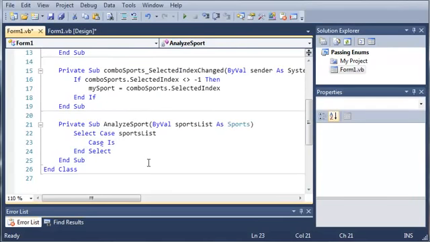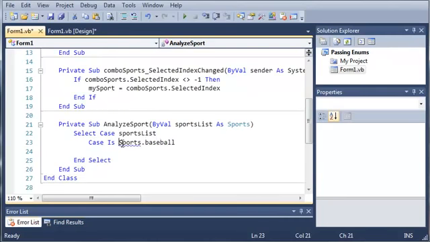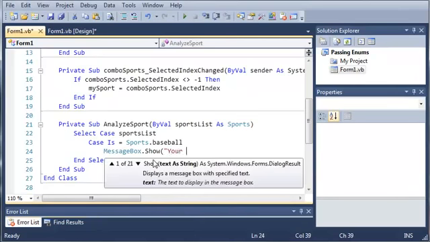So the way we would do this is sports dot baseball. Let's try this again. Sports dot baseball. And we need to add an equals right here. That's what I was missing. Okay, so case is sports list equals sports dot baseball. So if the sports list that they pass to it is equal to baseball, then we'll go ahead and type message box dot show your sport is baseball.